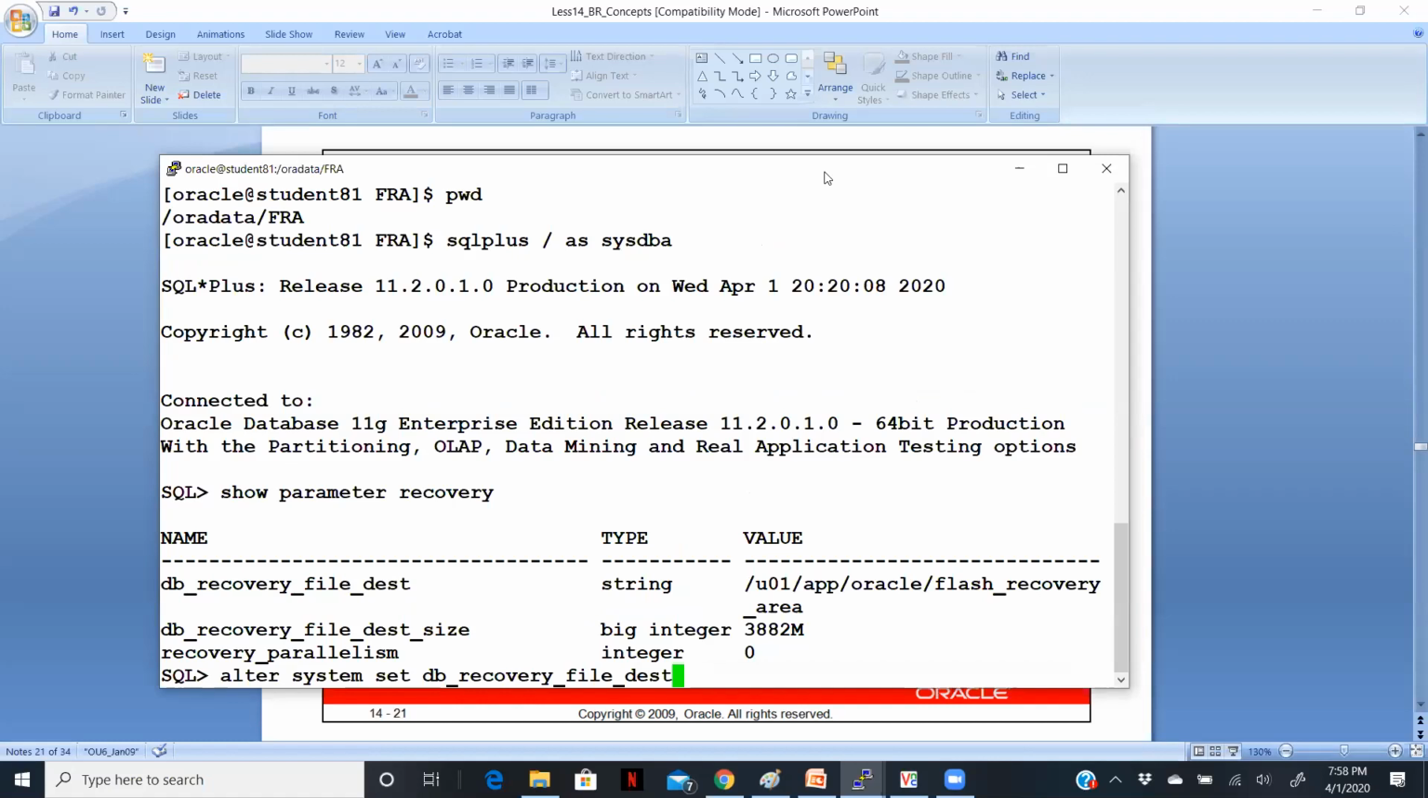Alter system set db_recovery_file_dest. Look at where I'm copying it from. What is it set to now? Something like u01, right? And yes, we cannot put u01 because we don't have the space. Equals. It says string, so you put it in quotes. Slash data slash FRA slash. I told you it must end with a slash, right? Yes, sir. Very good.